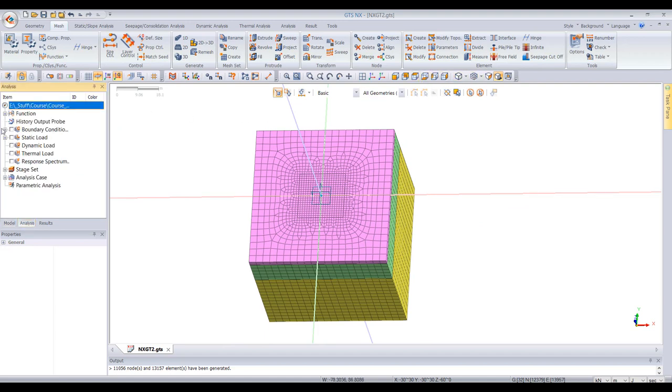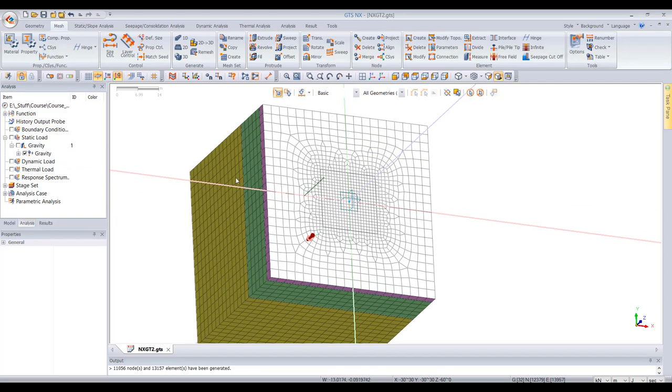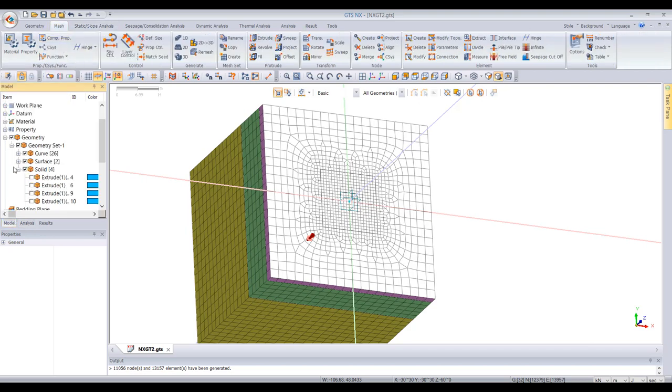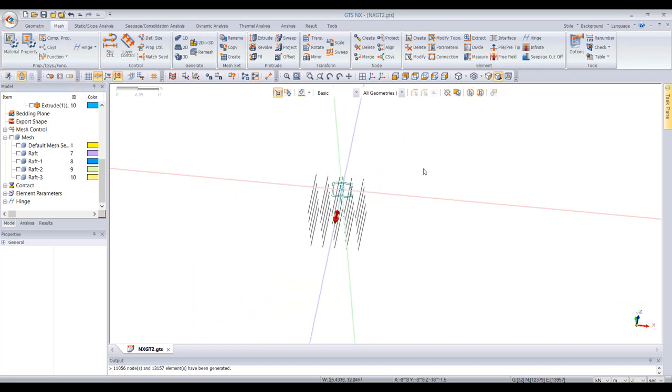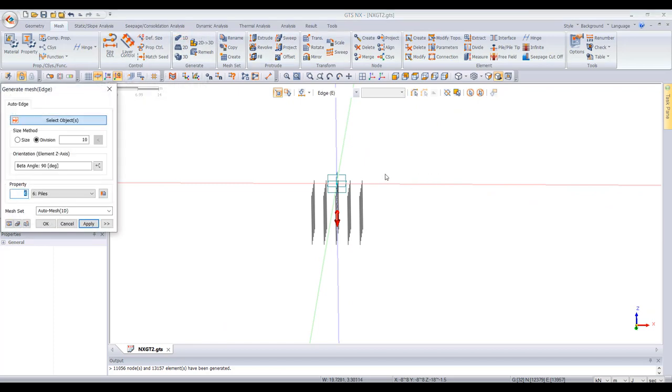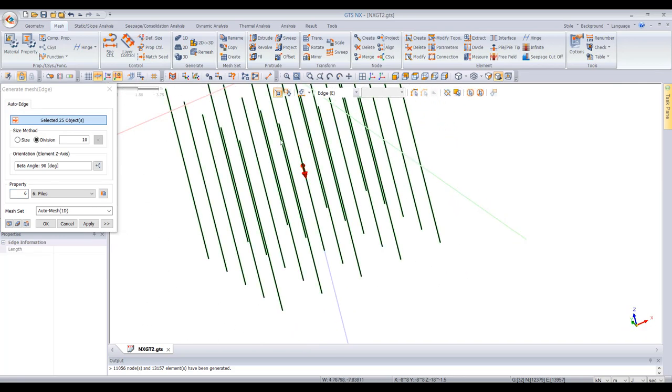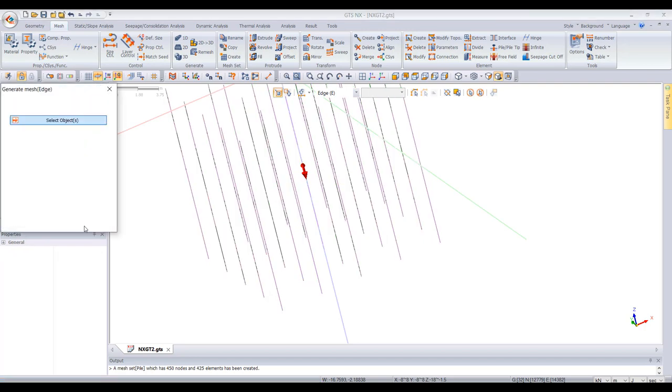Now we will go here and we will delete those, and we will delete this one. And do we have the gravity? Yes, we do have the gravity load. So we will go here to the piles. So we're going to choose 1D, and we are going to choose all the piles here, and size will be 1 meter, and we'll call it pile, and the property will be pile, and we say apply.